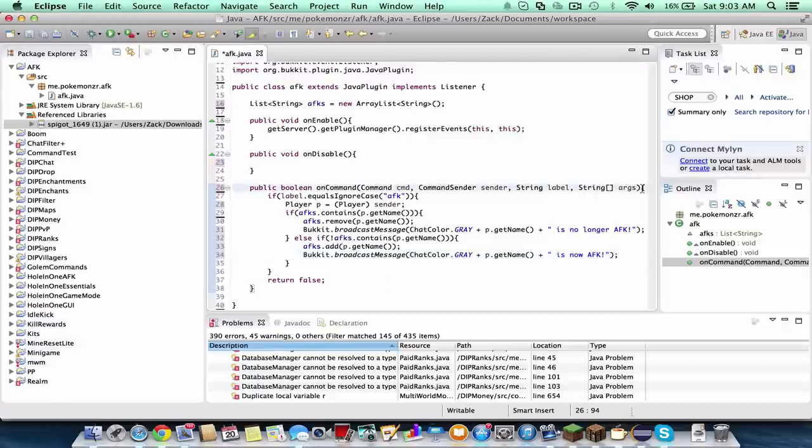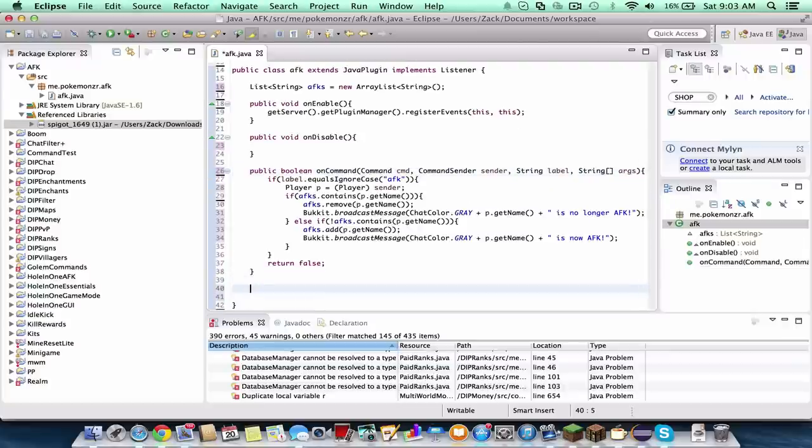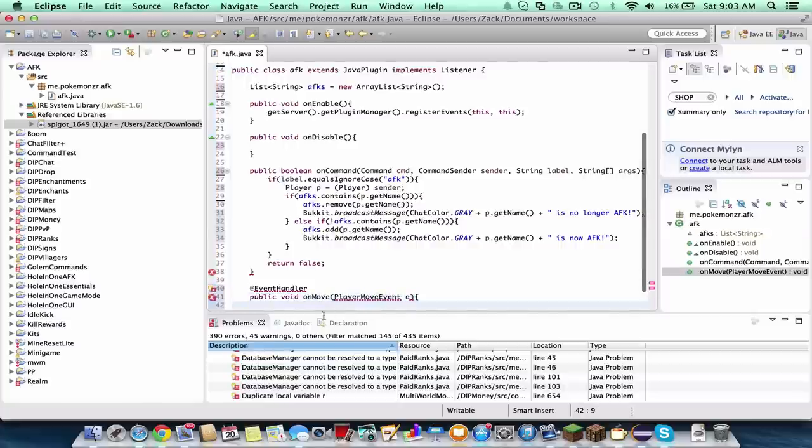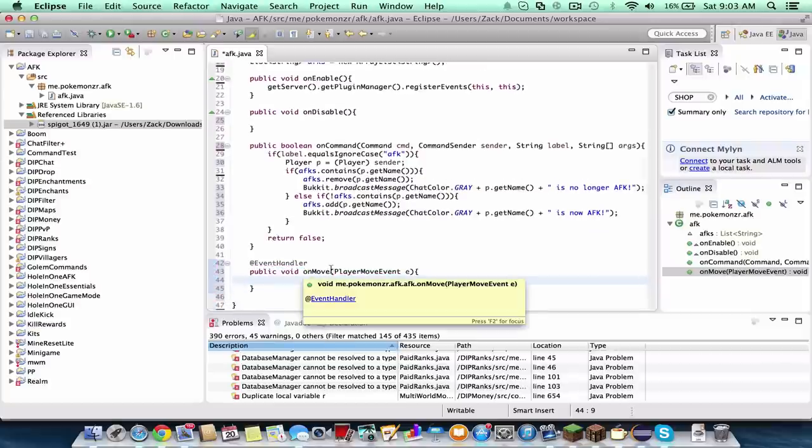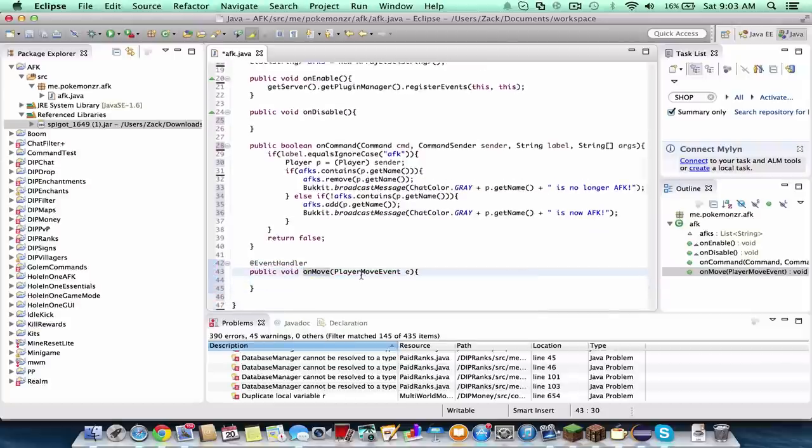Now, we have a simple broadcast AFK function, but if you want a player to be AFK, then they're not going to be able to move. At least that's how Essentials does it, so we're going to add that feature. Since we do have a listener class, we can add the @EventHandler annotation, and then public void onMove, PlayerMoveEvent e, import everything. What we're saying here is that this is the event of the player moving. So whenever the player moves, we're going to do what I'm just about to type here.